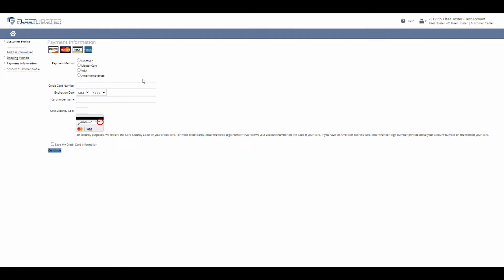Please note, if you had a card stored on file in our old system, it will need to be updated in this system. You'll update the required fields here, and then select Save My Credit Card Information to store your card on file for automatic drafts on your monthly invoices. Once you've made the necessary changes in this area, you can get back to the dashboard by clicking the Home button.